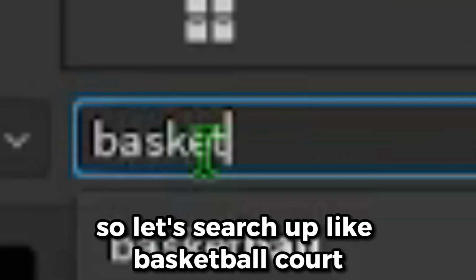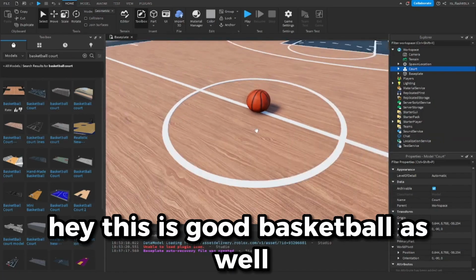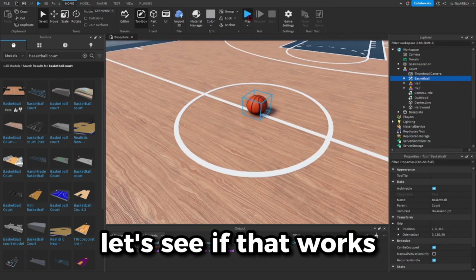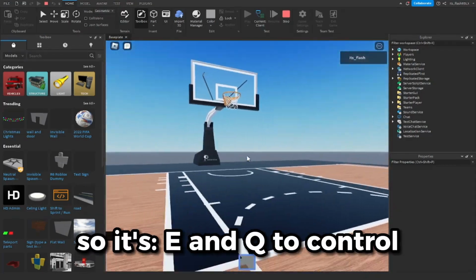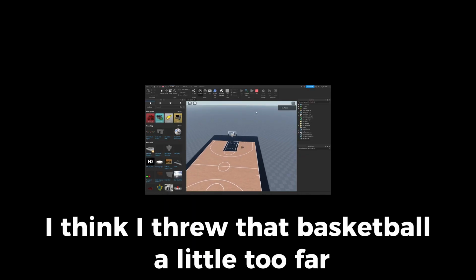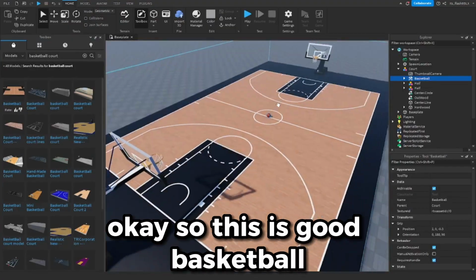So let's search up like basketball court. Okay, this is good. Basketball as well. Let's see if that works. I hear a dribble sound. Can I make it in though? So it's E and Q to control. I think I threw that basketball a little too far. Okay, so this is good.